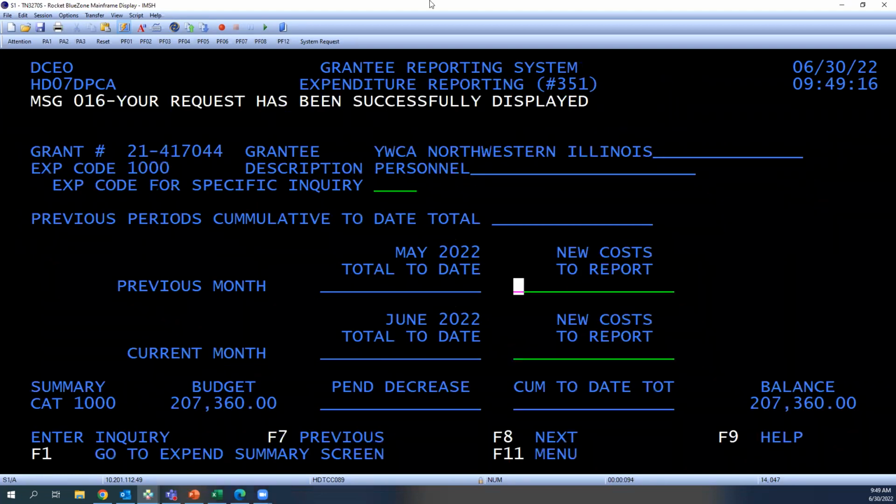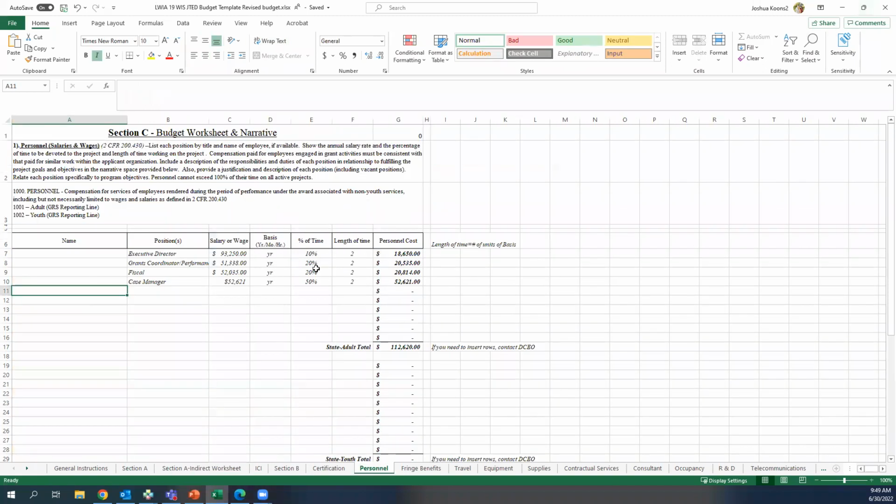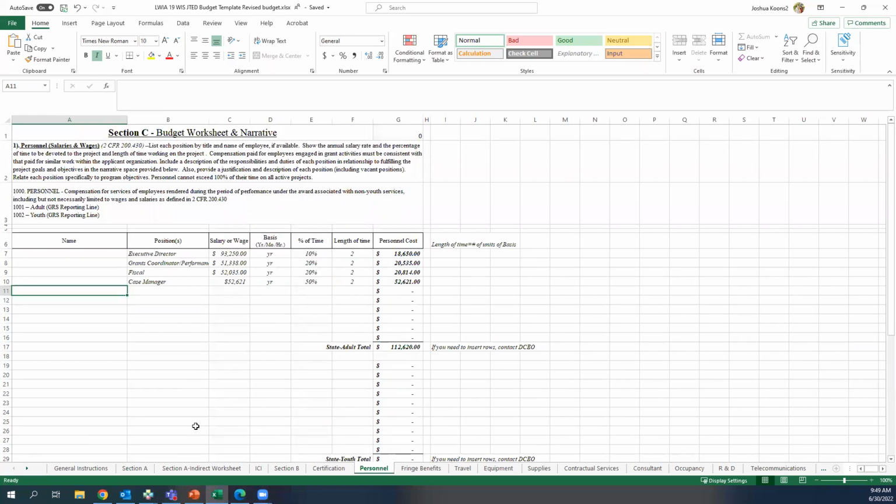So this is going to be a little challenging to explain, but what happened was, when we sent you budgets, hopefully you're seeing the Excel document now. We had you budget depending on adult or youth. That's how we intended our GRS to be set up, and that's how you report costs. For example, personnel might be the 1,000 expenditure line, but we wanted you to report on 1,001 if you're using an adult program.